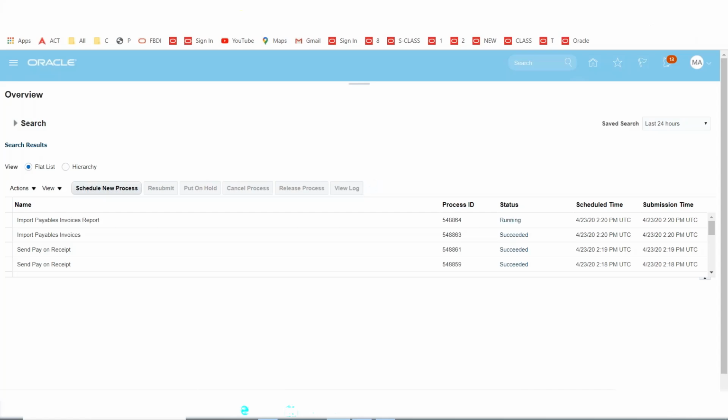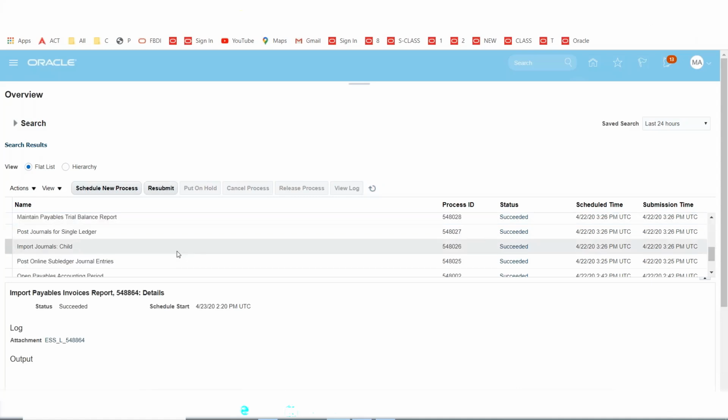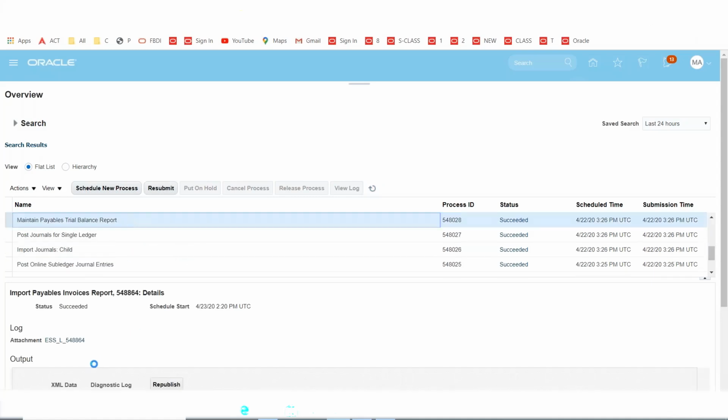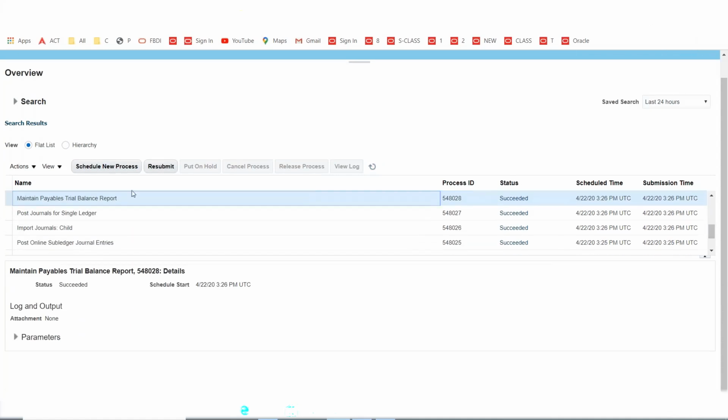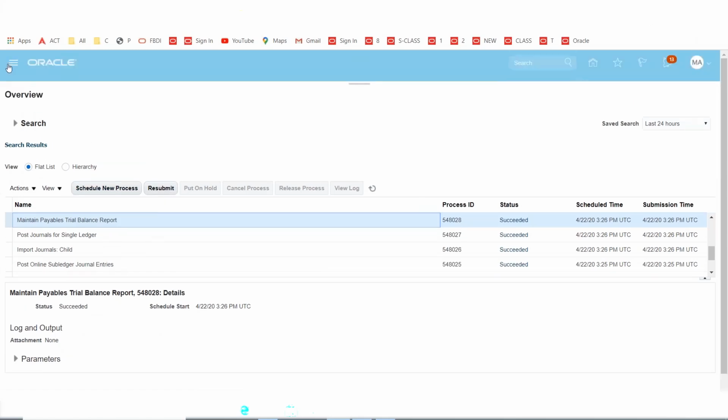Click on refresh. So now you can go to this report. Okay. And you can select this report and you can go to output. That's how you can verify the information from here also. If not required, we can find the invoice directly.